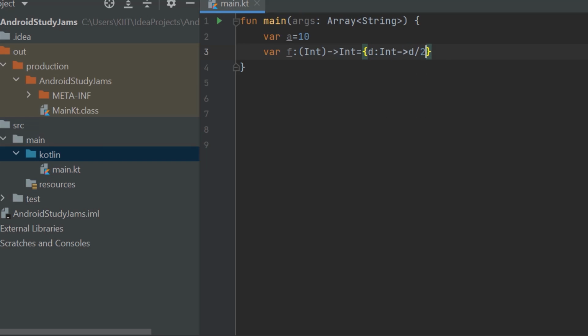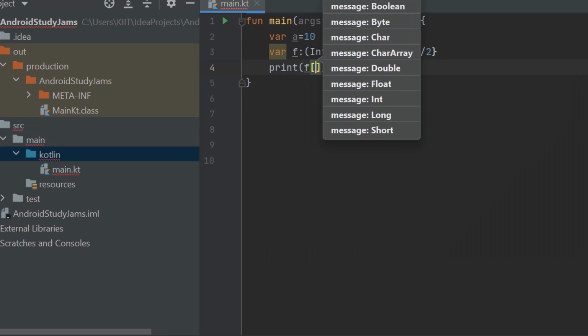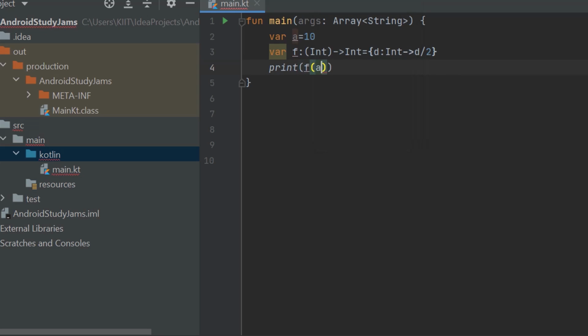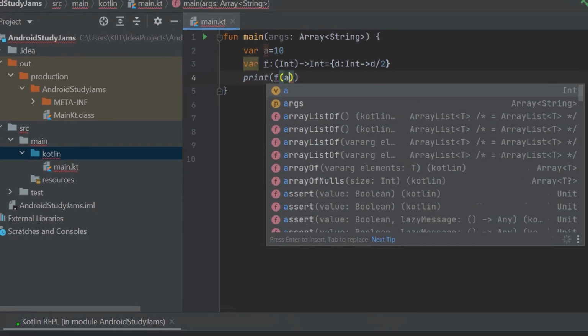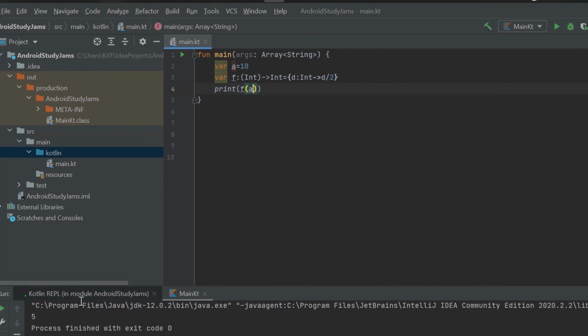So this is the same function that I did previously. What is supposed to happen is that if I pass a, I haven't passed it yet, but let's print it, print f of a. Now let's run it. You guys know the output, right? It is showing us 5.